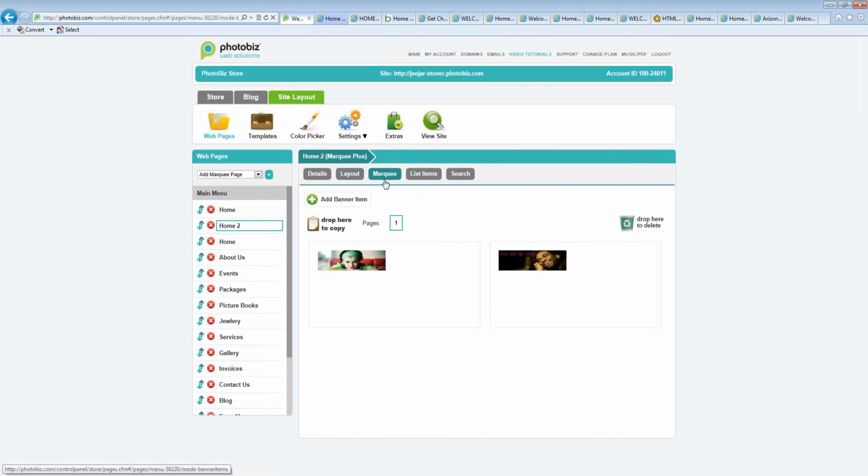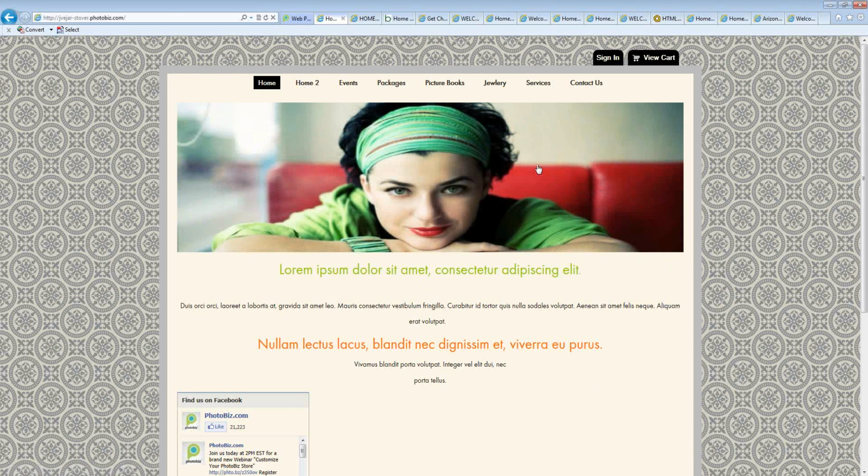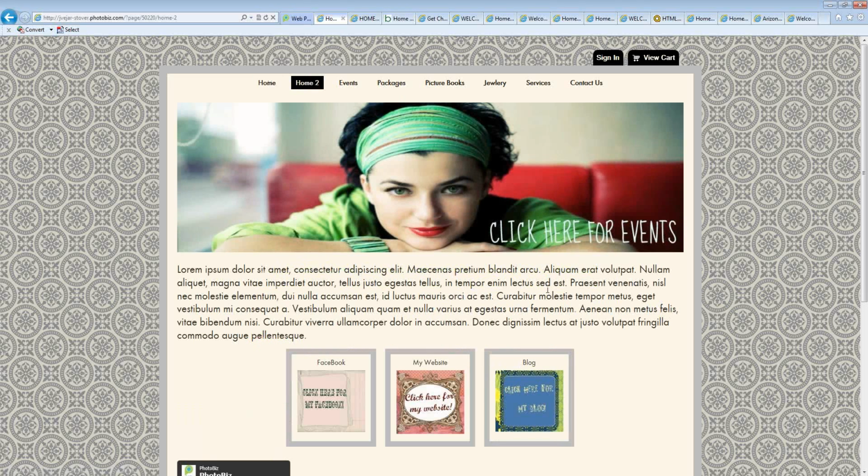You'll see at the top here, you can add your marquee images. You want to make sure that your marquee images or your banner images are 1200 by 350 pixels. Those are the optimum size so that your banners look the way you want them to. So for example, as I showed you before, this is the regular marquee page, and here is the Marquee Plus page.